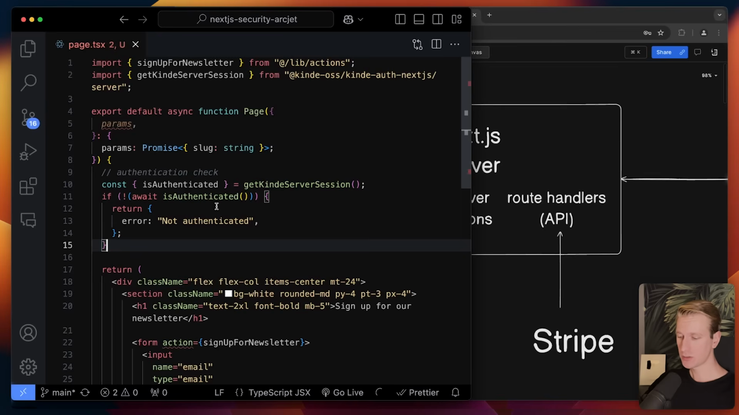So sometimes you actually have to check for the authentication status of the user in a server component before you do anything with what you're getting here, right?